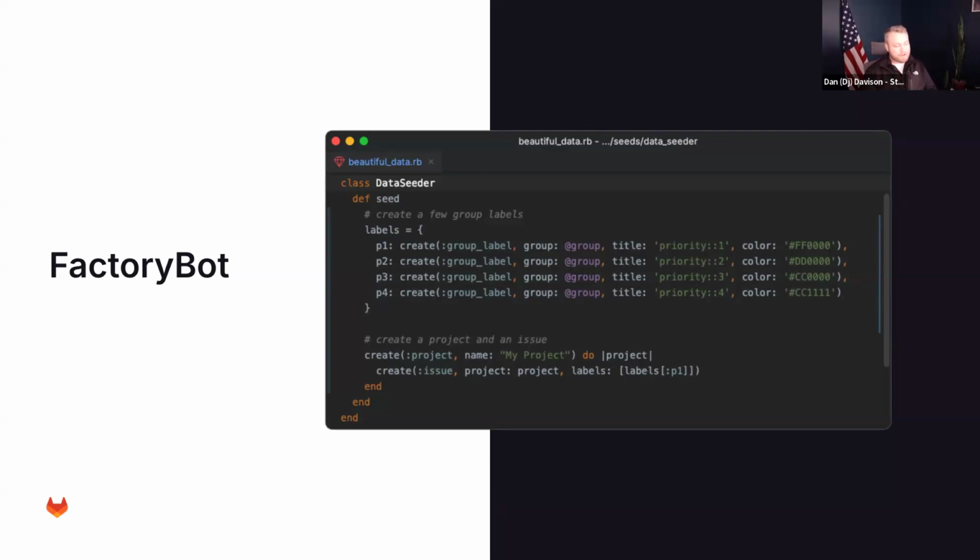And using FactoryBot, we can even bypass Rails model validation, which may not be recommended, but the fact that we can do that is really cool.